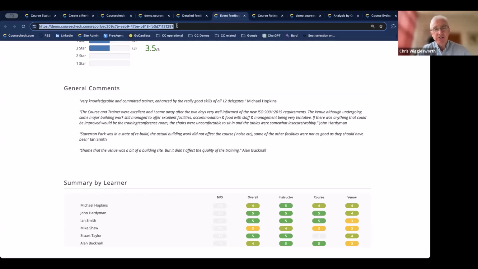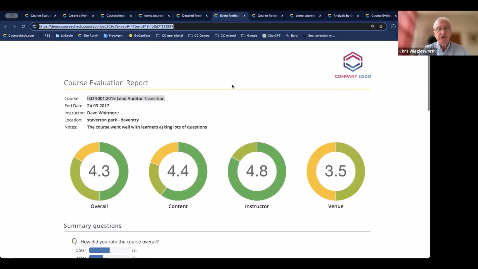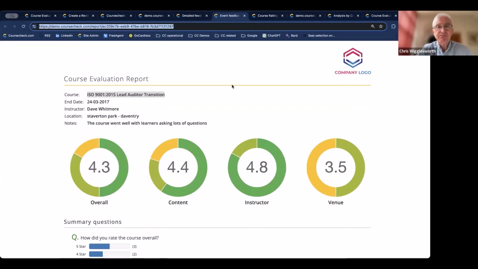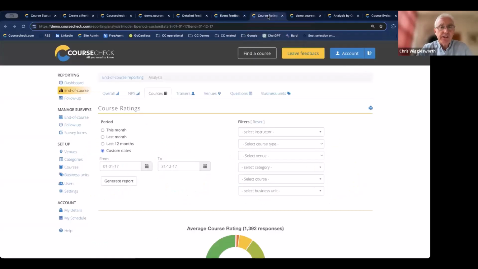They could simply click on the link. They wouldn't need to have a Coursecheck account, and they'd be coming straight into this page, and that's what they'd be able to see. So that's really what I talk about with the immediate feedback.